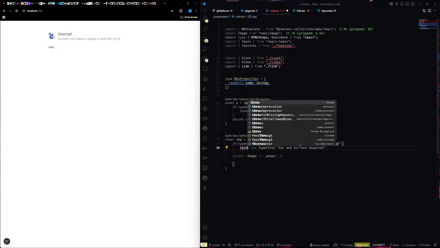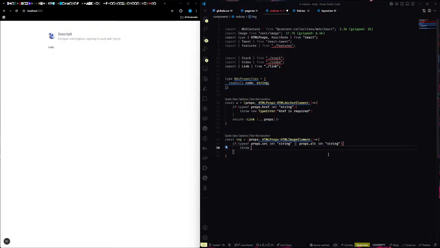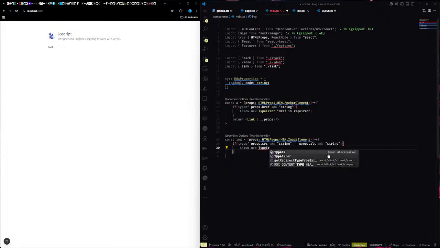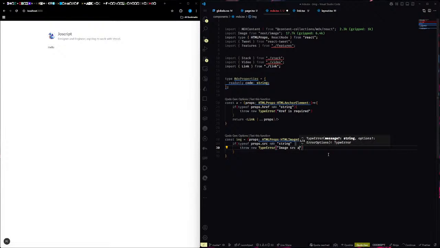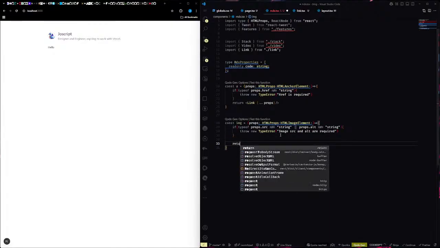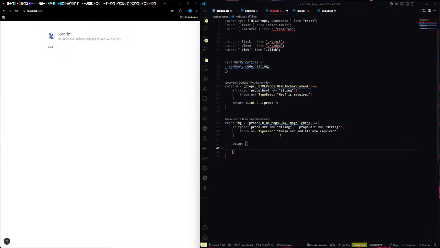I have to throw a type error. And alt required. Here we're going to return the next image component.